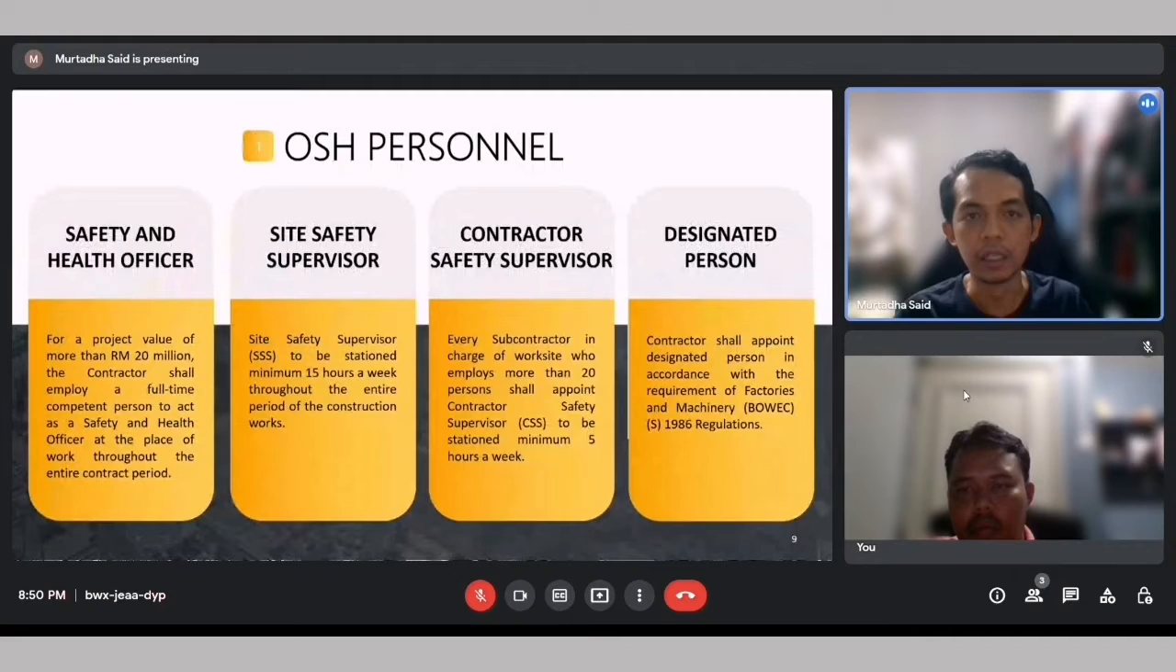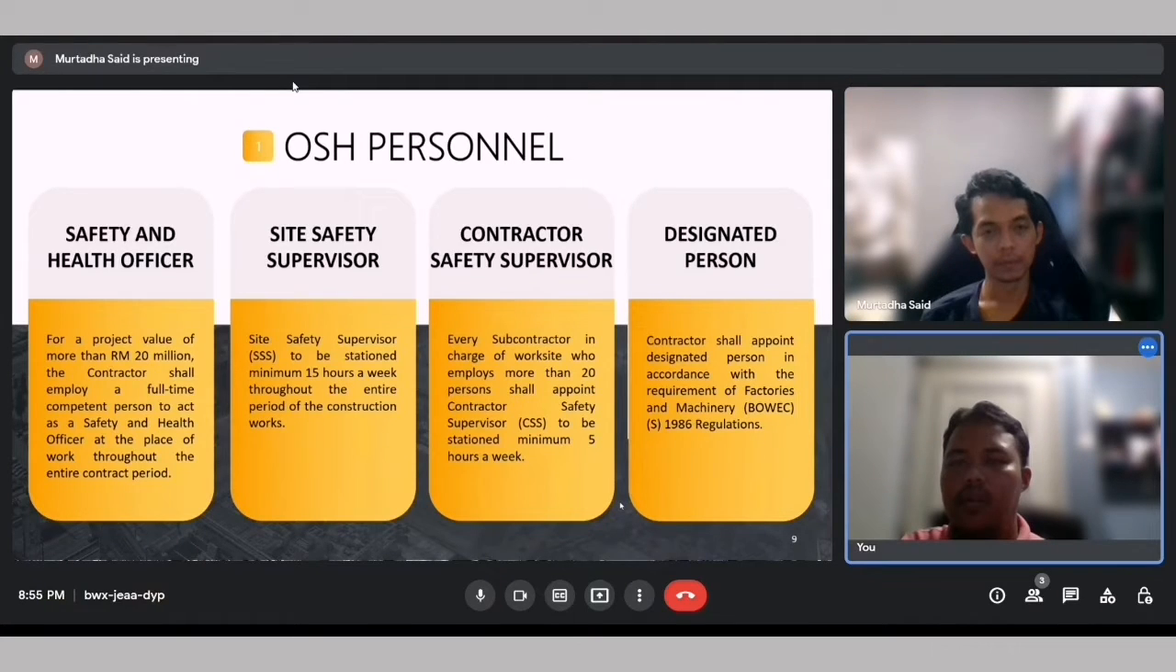The next slide will be explained. I think there are 13 elements that must be implemented at the construction site, and the presentation will continue with Encik Hassan. Okay, thank you, Mr. Murtada.